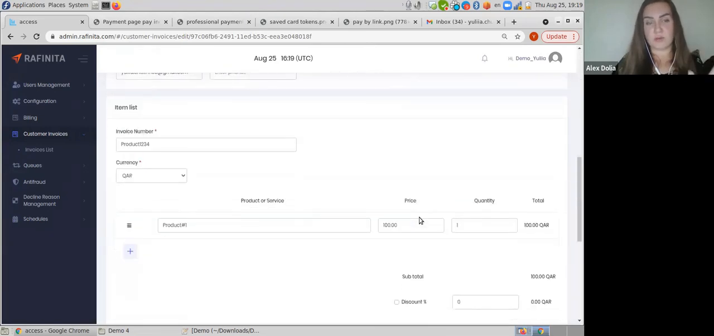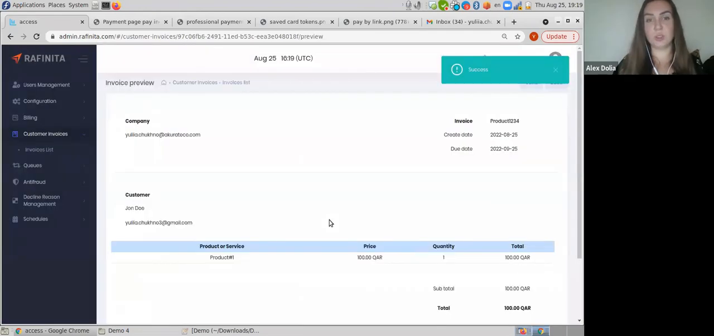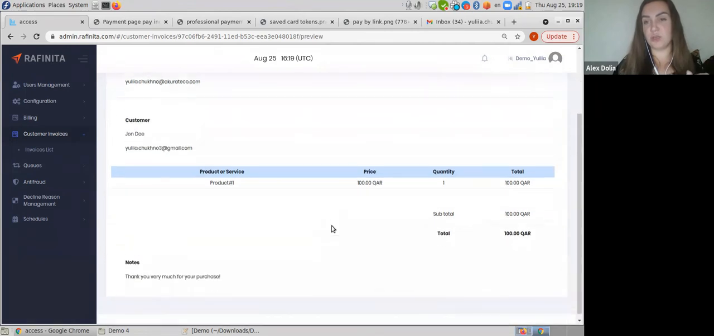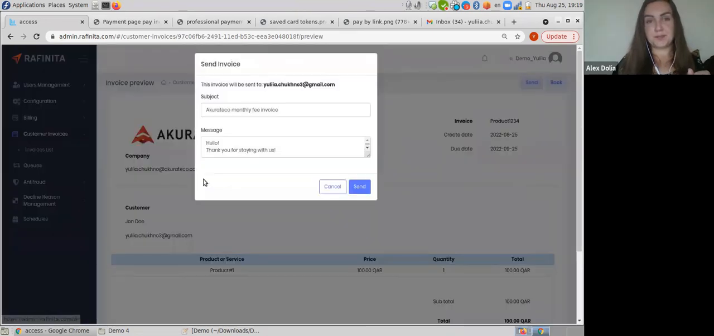So our information is the same here, everything that we did. Let's preview how it will look. For example, you may see what your client, your customer, will see on the invoice page. Here it is, and we can send it.